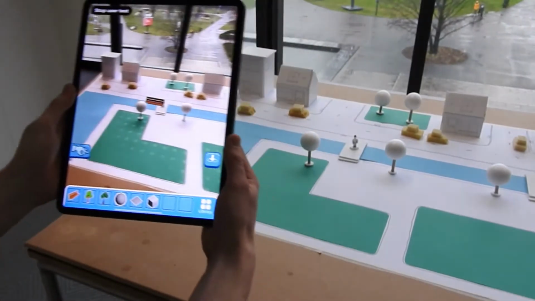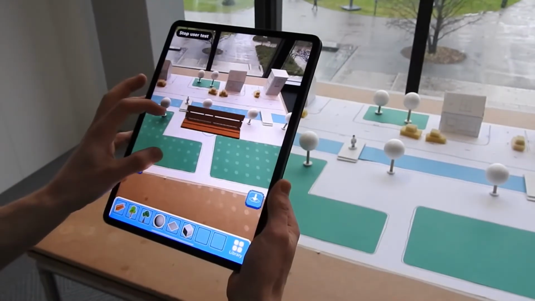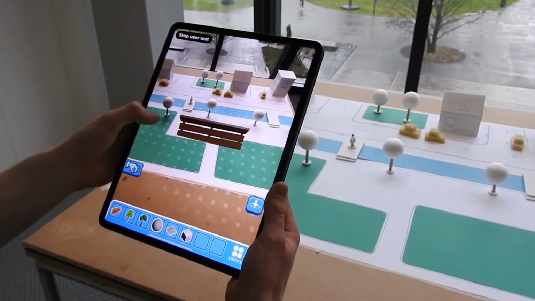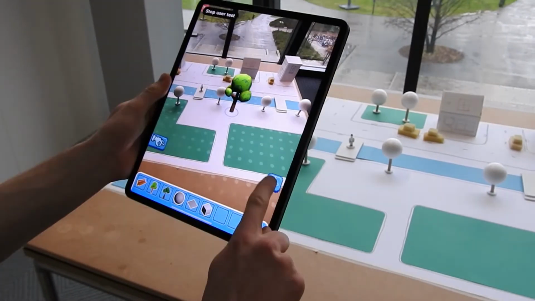This is done by aiming the device at the desired location. You can scale the object with a pinch gesture. To rotate horizontally and vertically, slide your finger across the screen and tap the place button.